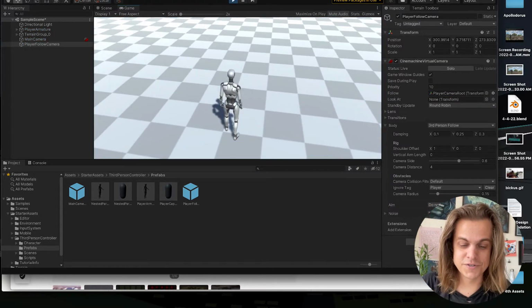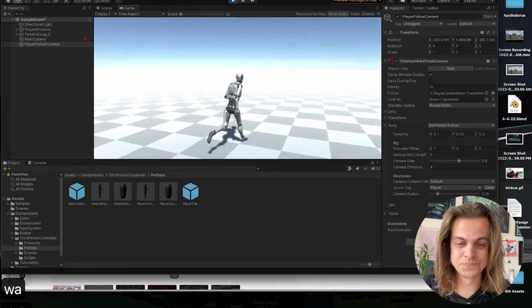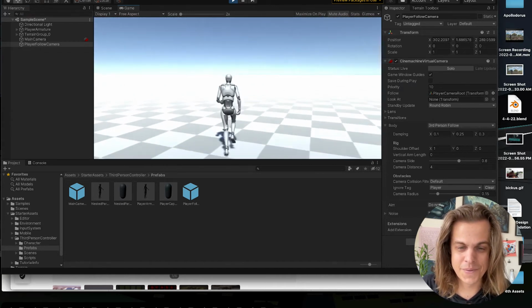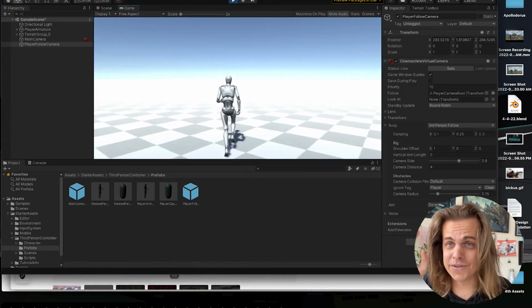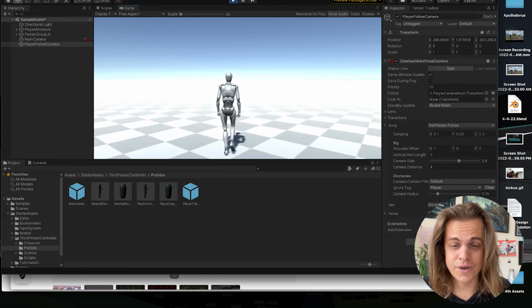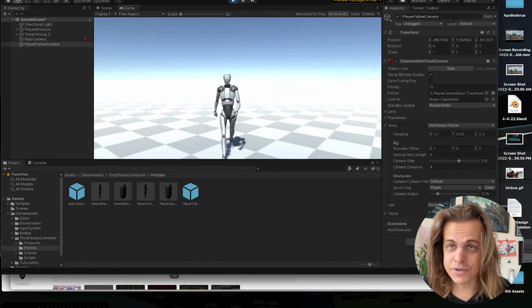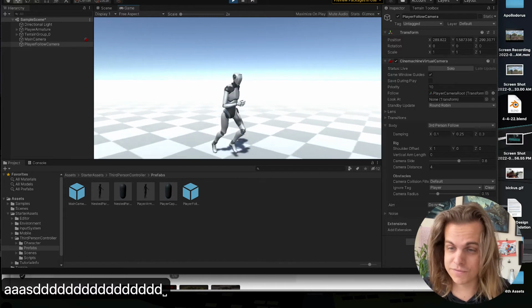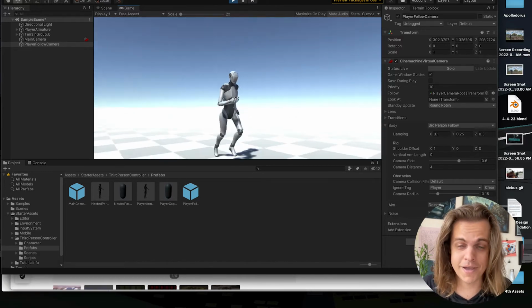And boom, look at this, we're playing a game. Isn't this cool? With the basic controller that it brings in for you, you can move with WASD or the arrow keys, space bar to jump, hold shift to sprint, and use the mouse or the trackpad to look around.